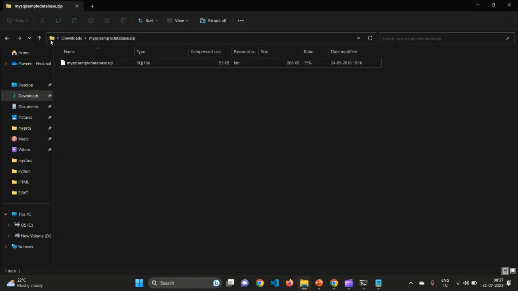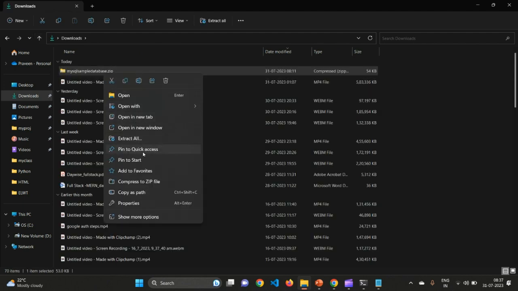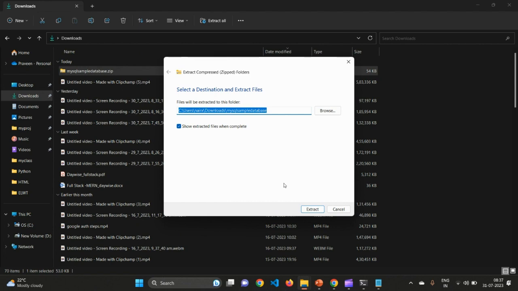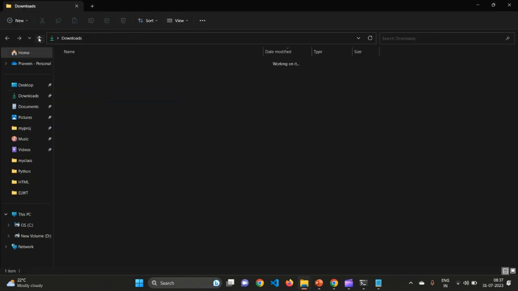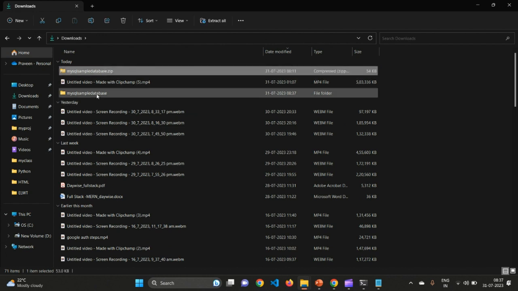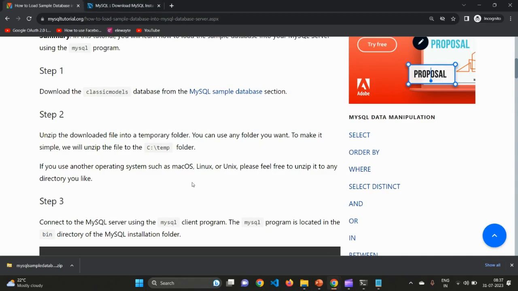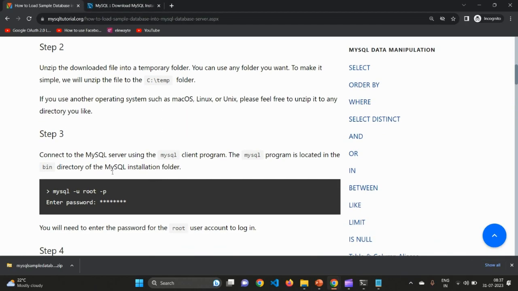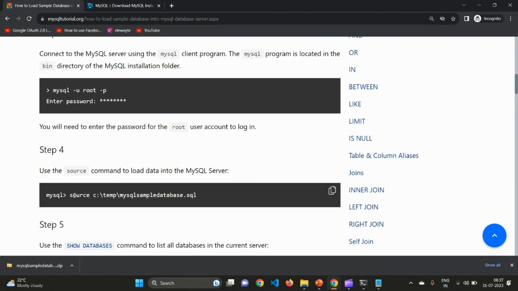So, let me unzip it, extract. Okay, so I have unzipped it. This is the folder. This is the MySQL, and it is telling us to go to this client, open the client, and then give this command, source, and the particular path where the SQL file is.